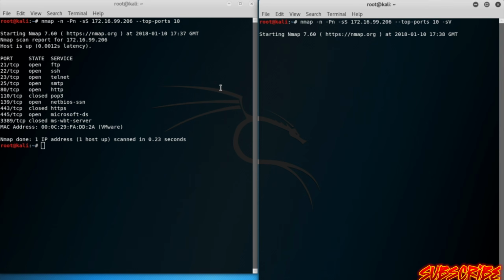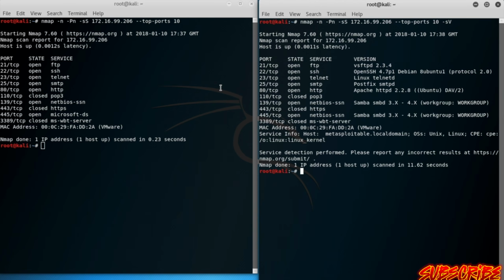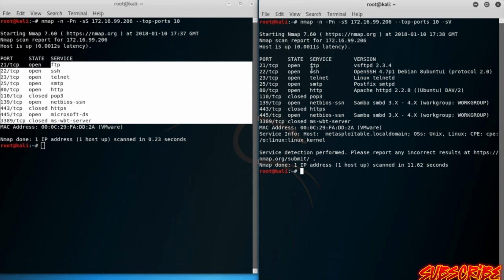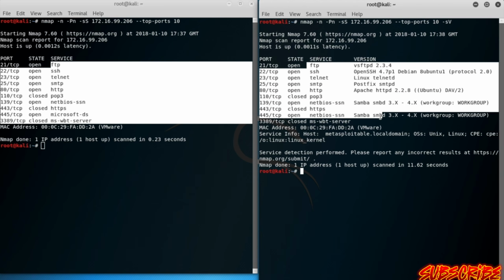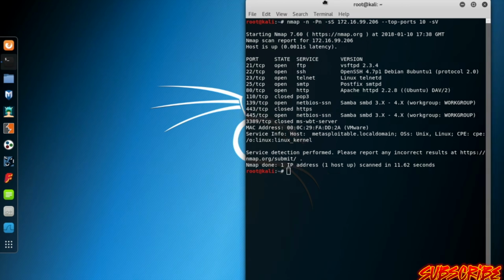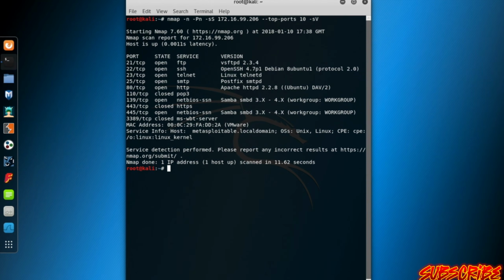The SYN scan without the version detection took less than a second, and the SYN scan with version detection took about 12 seconds. In the first query, service names are estimated by Nmap according to the default services running on those ports. In the second query, on the other hand, Nmap probed the ports to determine more about what is actually running. Now, I want to show you the most important reason for using version detection in Nmap queries.